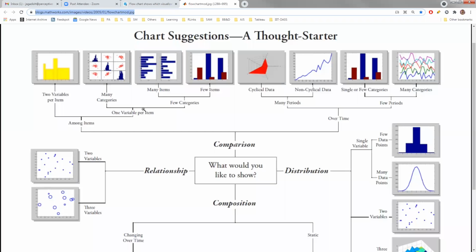Within that, let's say we have a few items that we want to compare with each other, and we try to see how many variables we are comparing in these categories. Are we comparing one variable, or two variables, let's say sales and profit, at a time on these categories? There we have different cases, and similar branches are provided here. It's slightly confusing in the chart here, so let me quickly jump to Tableau and give an example.